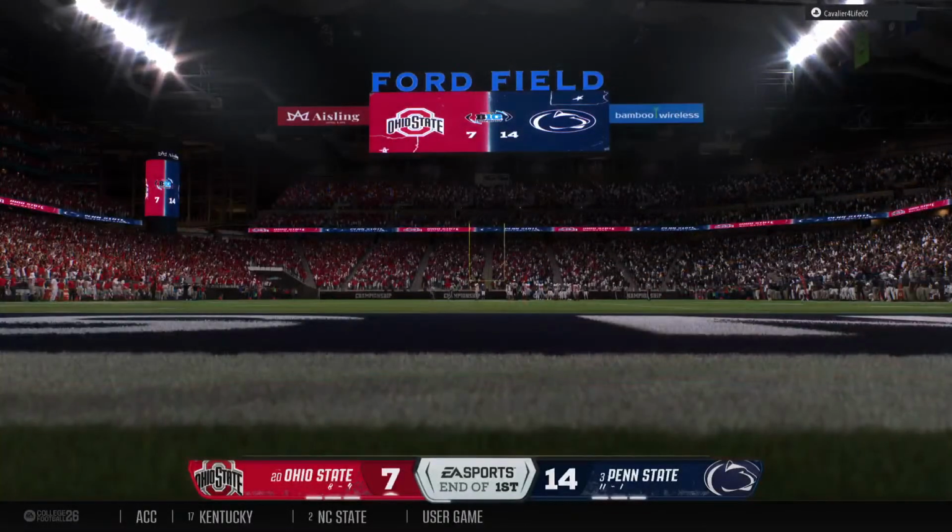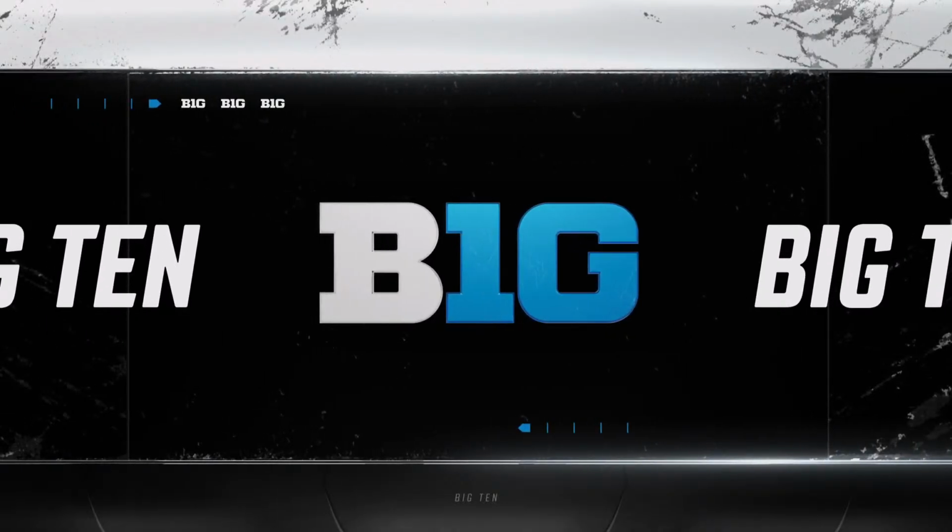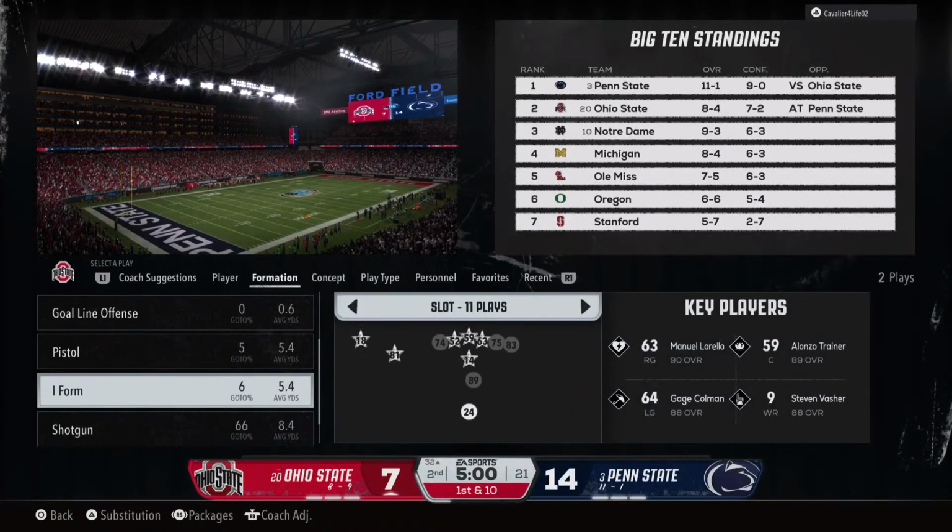Seeing another one right here. And Kirk, it's Penn State on top as we break for the quarter. And at the end of the first quarter, let's check out the stats so far.